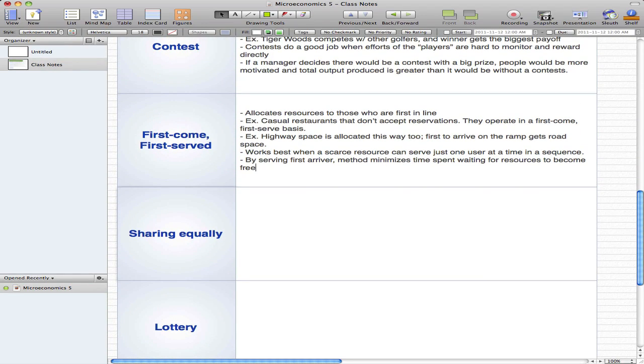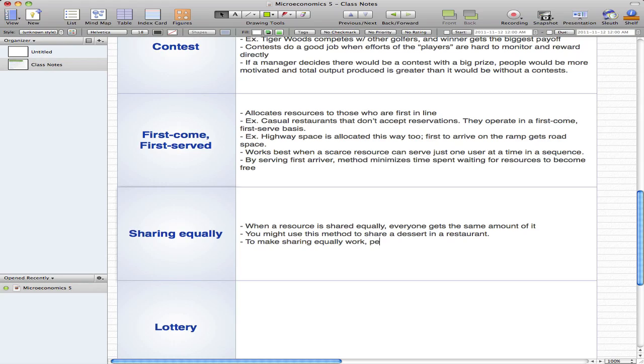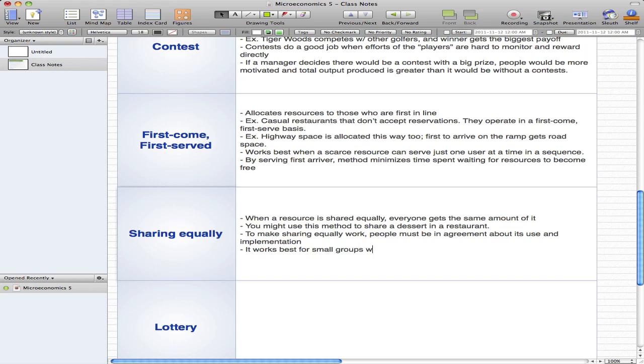Now, the last method that I'm going to go through in today's video is sharing equally. When a resource is shared equally, everyone gets the same amount of it. And you might use this method to share a dessert in a restaurant. To make sharing equally work, people must be in agreement about its use and implementation. And it works best for small groups who share common goals and ideals.